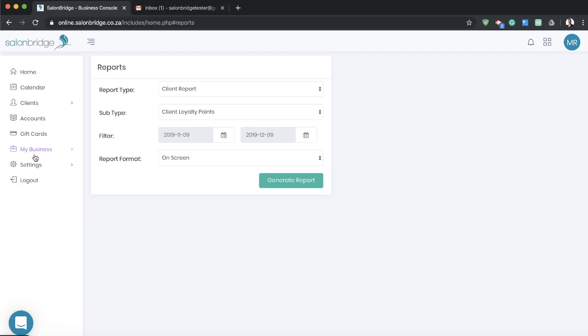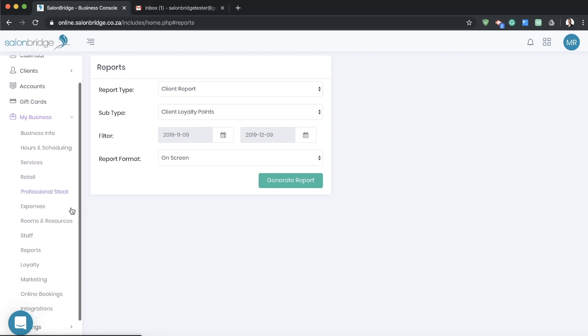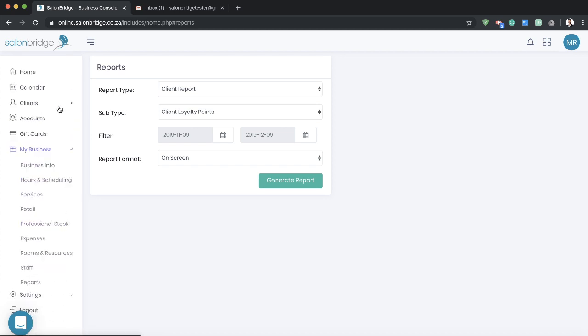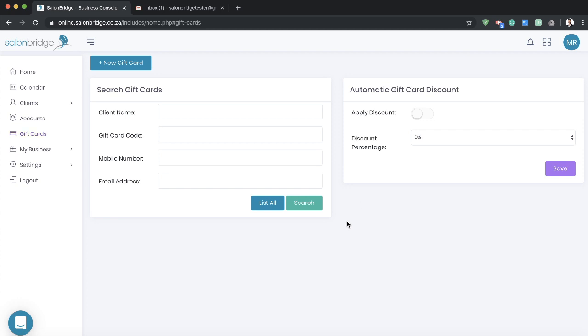The other thing I wanted to go through today was the gift cards that we've recently launched. Previously, we've always allowed you to issue gift vouchers or gift cards, depending on your terminology. In the last live session that we did, we touched on the automatic gift card discount. This hasn't been removed. This is going to stay here. That will allow you to issue those automatic discounts.